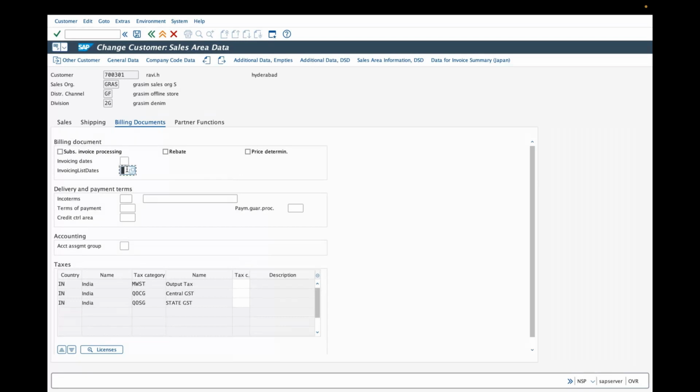So, invoice listing date is for claiming, that is payment purpose. Invoicing date is for invoicing purpose, bill generating purpose. One more example I'll give you.